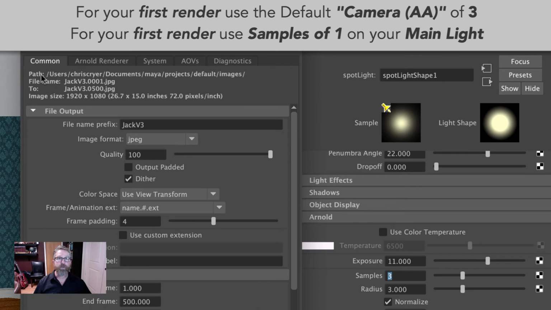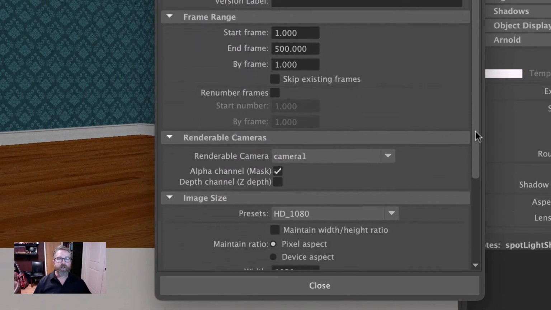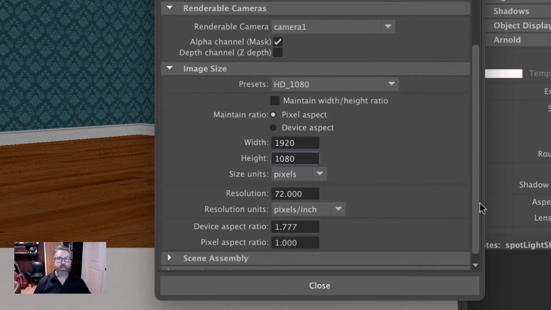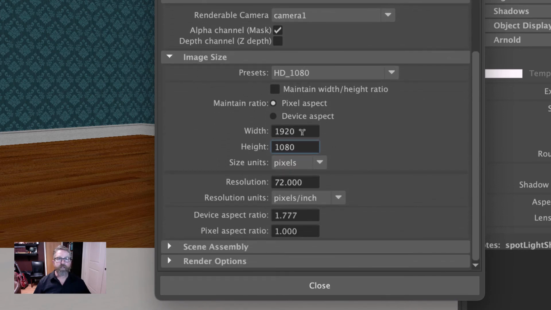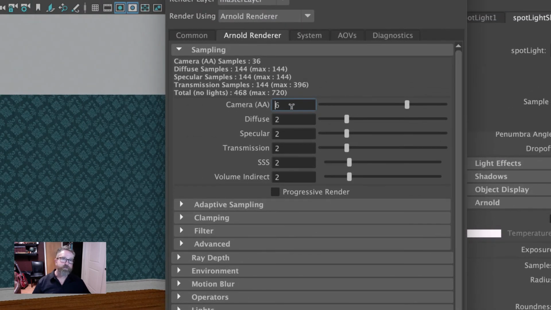All right, real quick, you can see your path. We've named it JPEG, quality 100, name.number.extension. We set our frame range 1 to 500. We set our preset 1920 by 1080, or 512 by 512 if you're doing the animated GIF. We set the camera, made sure that it's set to camera. Arnold render, I've got it at 6. If you've got a modest computer, you could leave it at 3 and see if those results are sufficient.